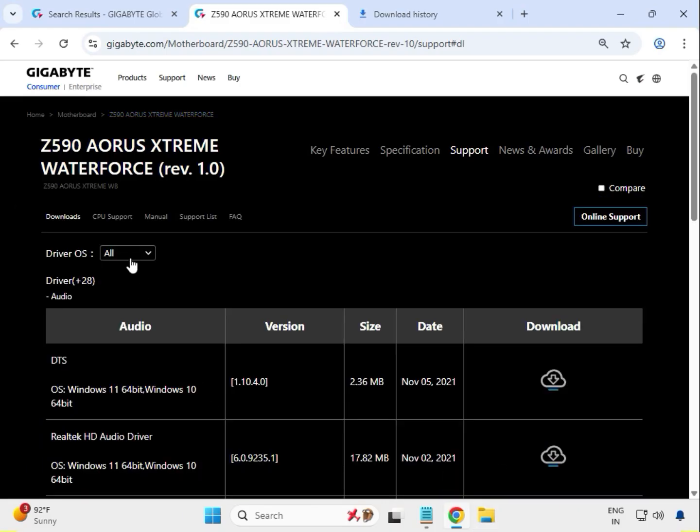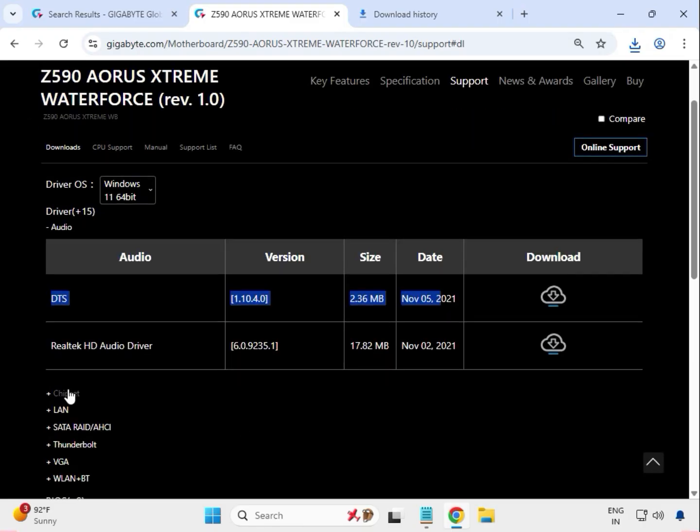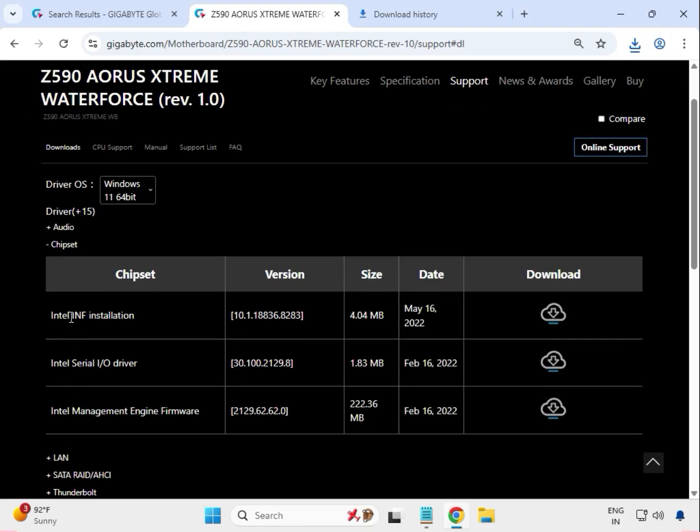Then select your operating system, Windows 10 or 11, so both operating systems' installation is the same. Just select it. So guys, download one by one. After that I will show you the installation. So audio driver, SD audio driver, and click to download. It will start downloading. If you need the advanced option, you can use this one. So chipset, INF installer, serial driver, and click to download.